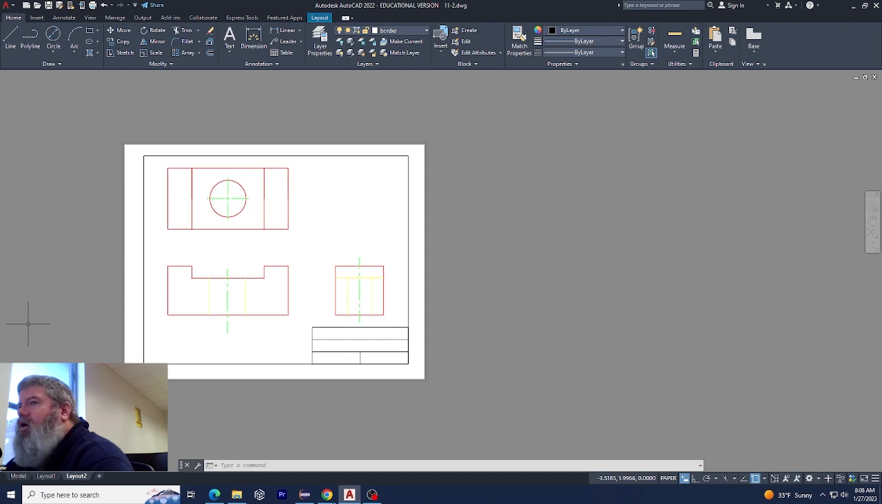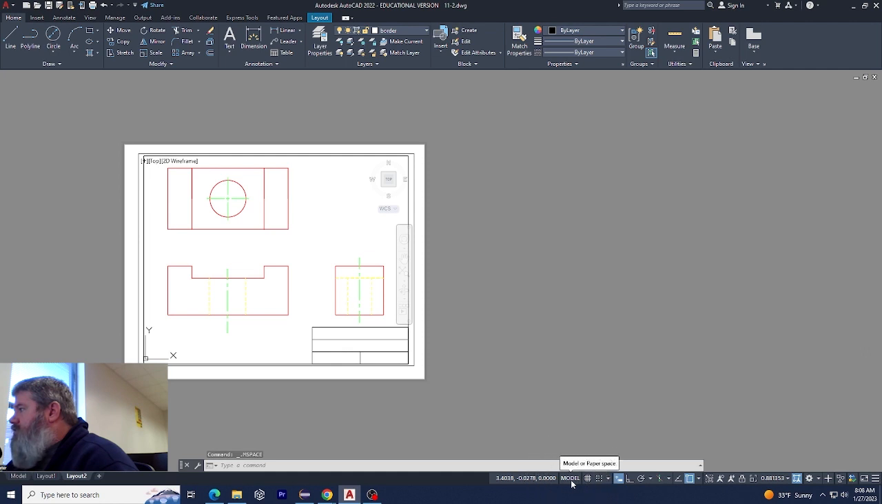By activating a layout, you automatically switch to paper space. So this is your paper space. If you click on that, now it says model space. You click on that, it goes back to paper space.